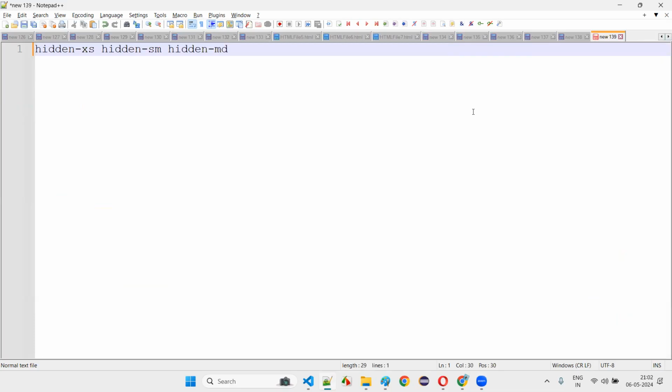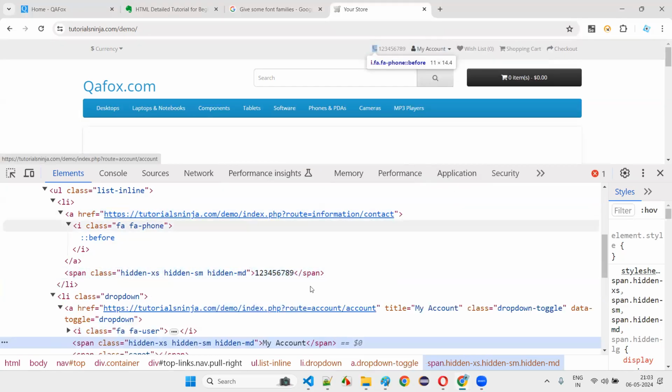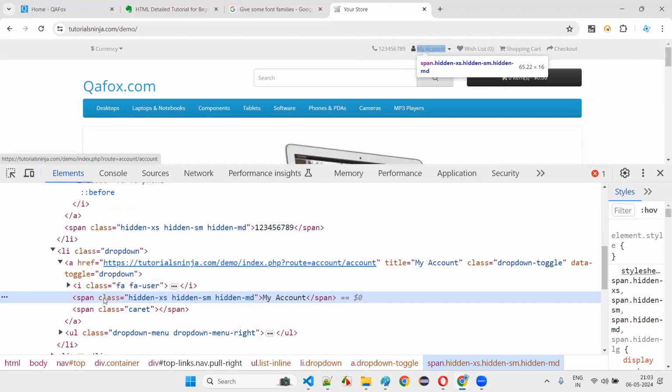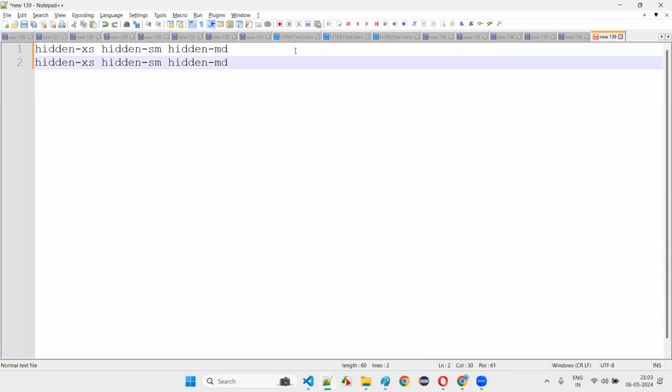That telephone number has a class attribute value of what? The class attribute value is hidden access, hidden SM, hidden empty. I'll right click on My Account and inspect. Again, for this particular My Account also, this HTML code is there, with a class attribute value. I'll copy that. Is it the same or different, guys? The class attribute value for those two elements, same or different? Any changes you see? Same.